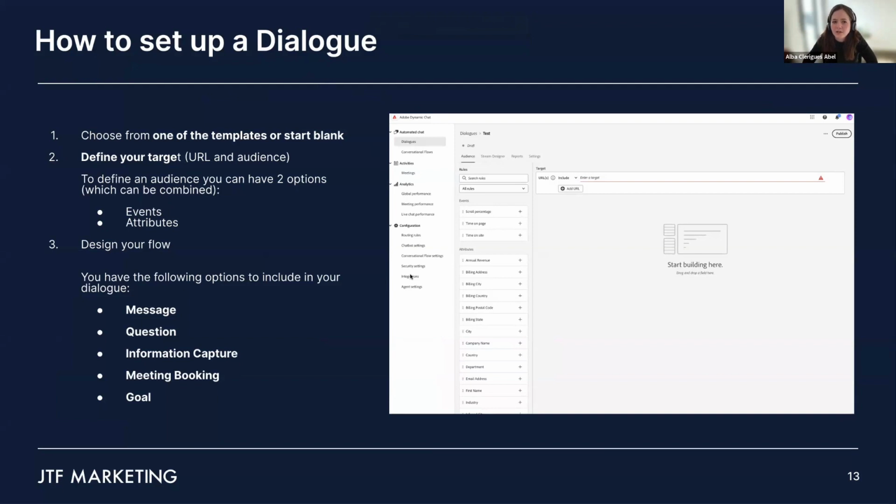And then you need to select which fields you want to integrate with dynamic chat. I think it's up to 50 fields that you can select. And once you do that, it takes some time for the integration to be effective. But after that, you can start setting up your dialogue.